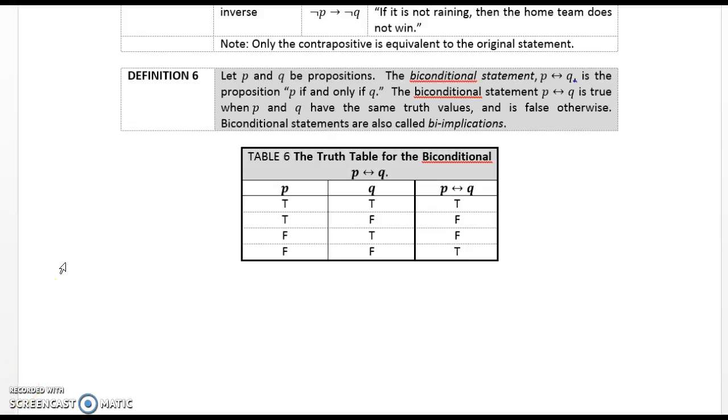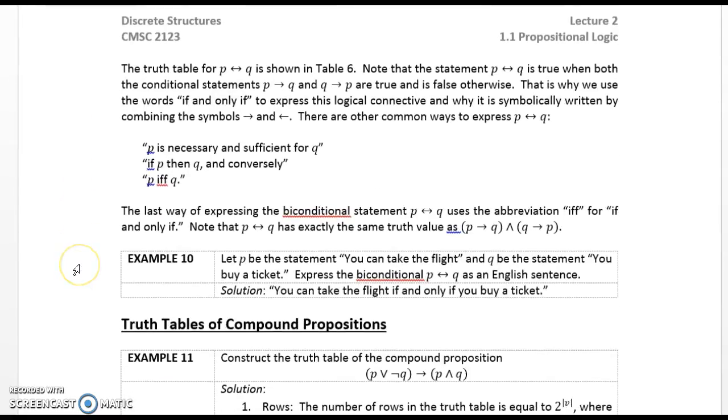We left off with our discussion of biconditional statements that are represented by the double-ended arrow, the arrow in both directions. We will now continue. The truth table for P if and only if Q is shown in Table 6. Note that the statement P if and only if Q is true when both the conditional statements P implies Q and Q implies P are true, and is false otherwise.